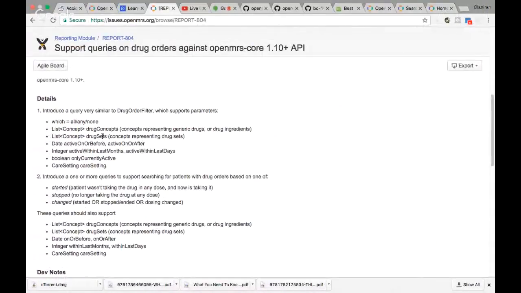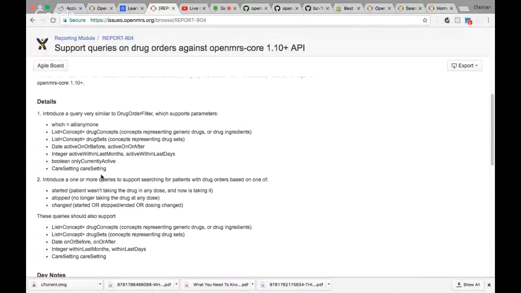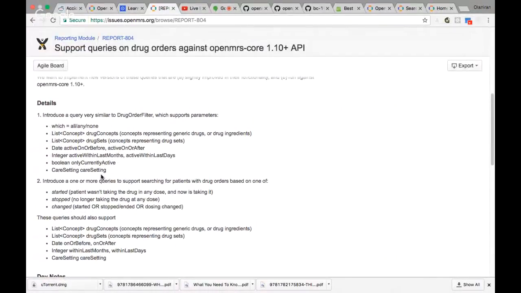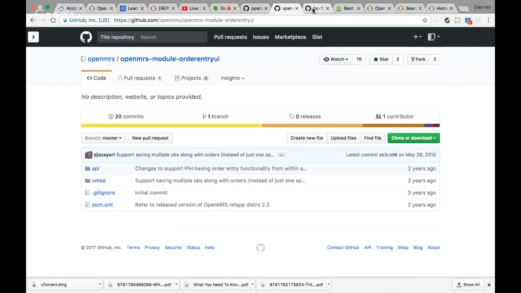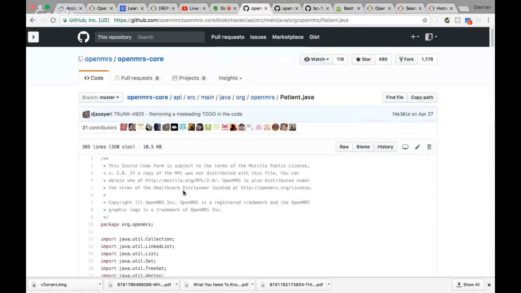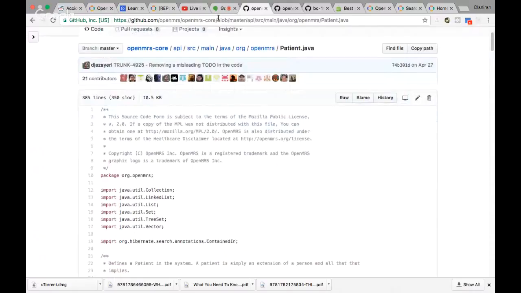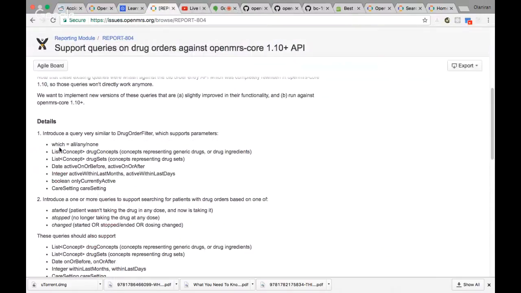I was looking at the ticket again, and what I was about to do was check to see if I can find the concept property in the drug order class.